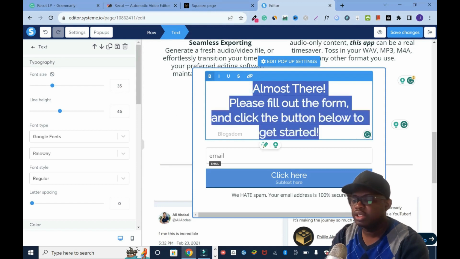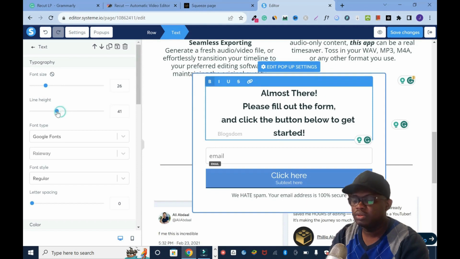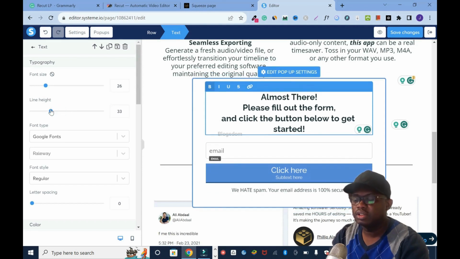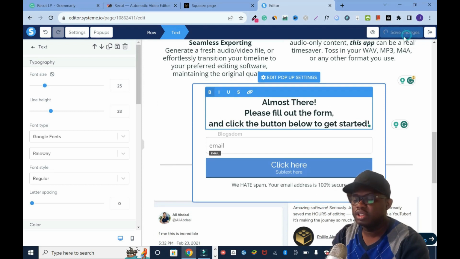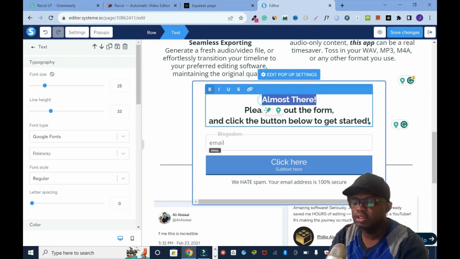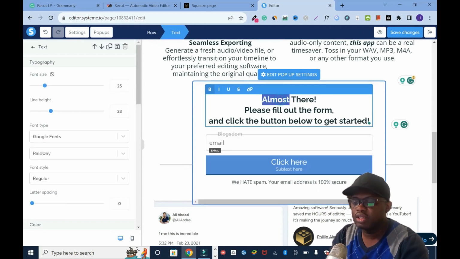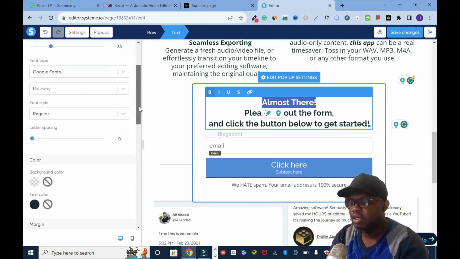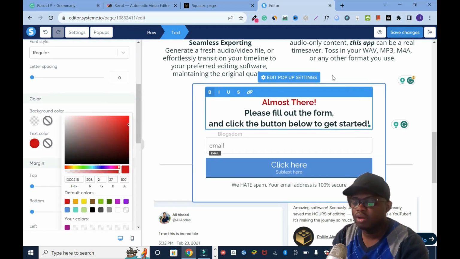I'll reduce the text a bit. I believe 26 will be good, and I'll reduce the line height to this. Actually, let me change this. Yeah, this is what I want. And I'll click save first. I'll just highlight this. Click on edit pop-up settings. Let me see if I can change this highlight, and I'll change this to red. That's good. This is what I want, and I'll keep this the way it is, and I'll click save.